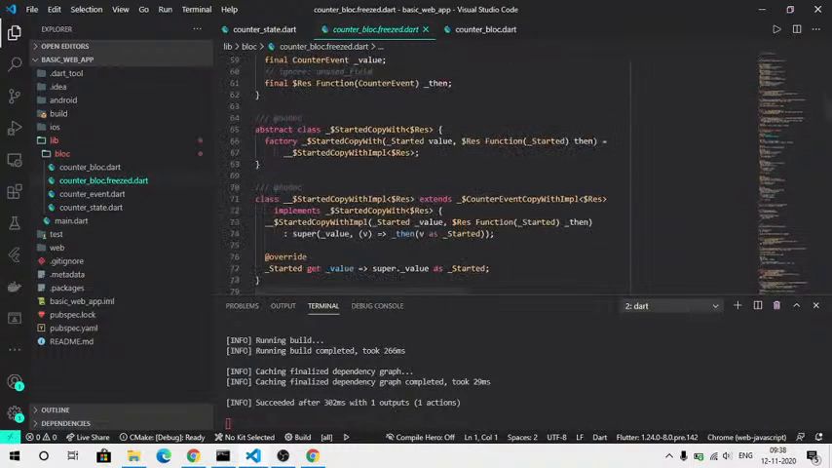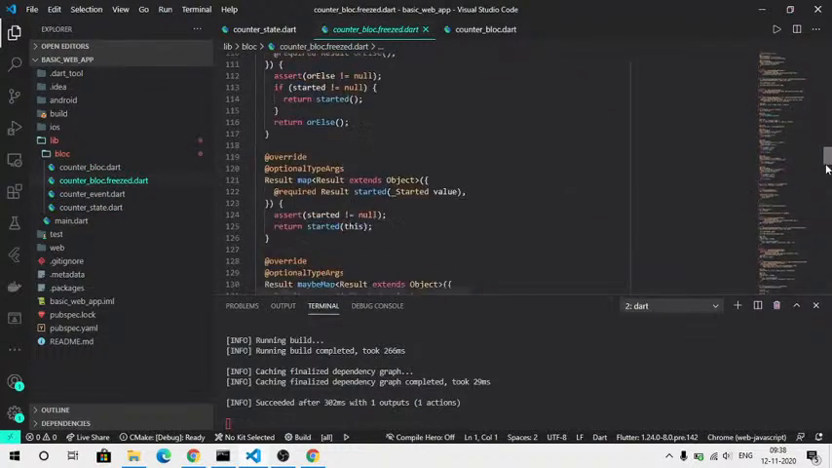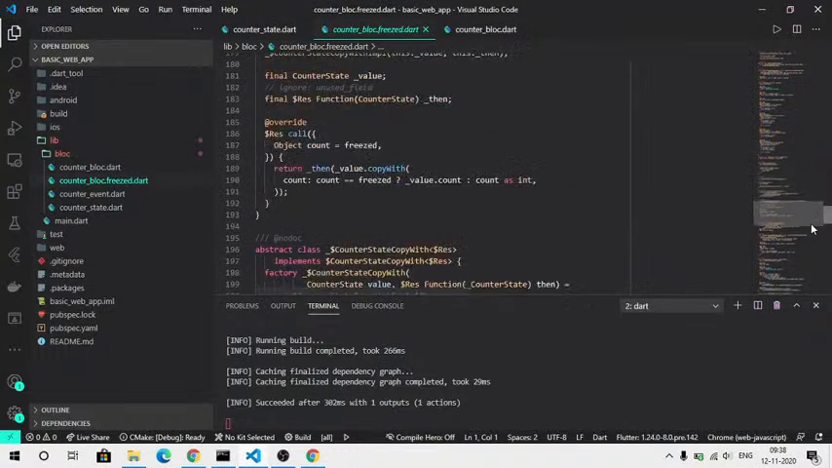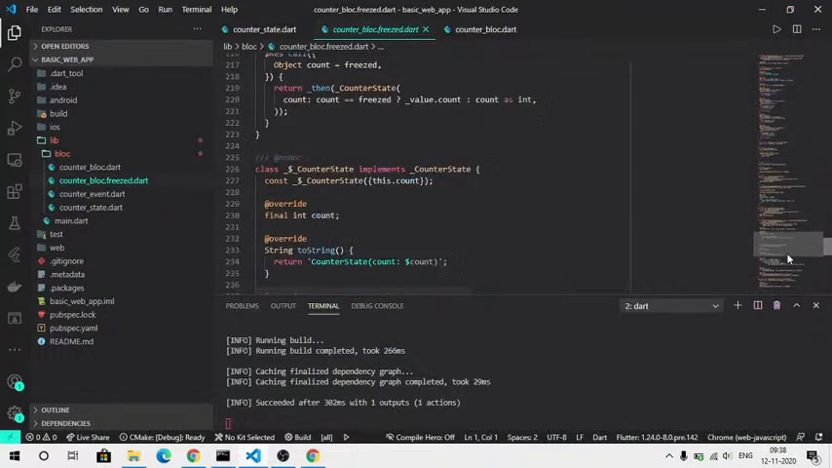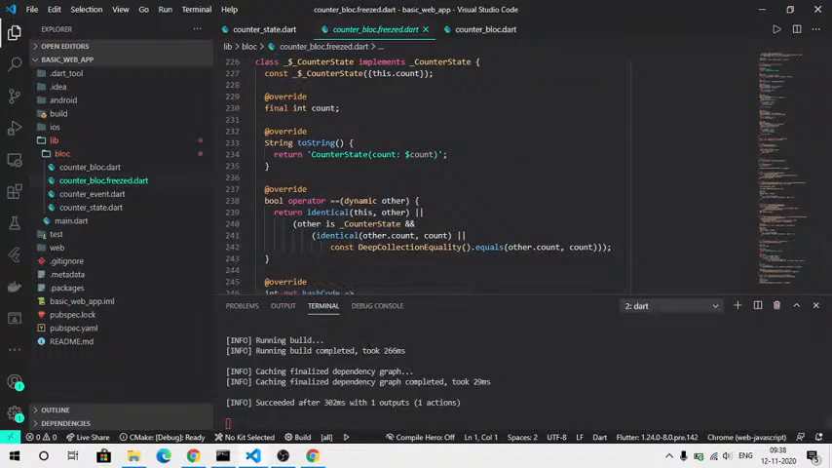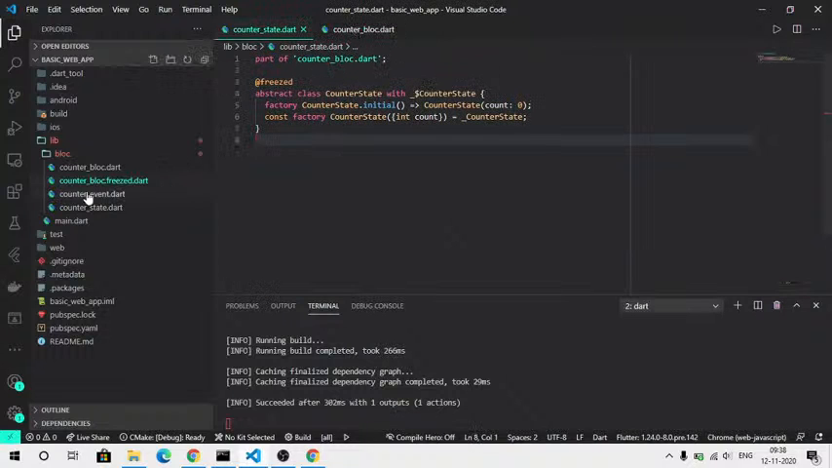You don't need to be worried about it. This whole concept is boilerplate code that will automatically be generated by the flutter pub run build_runner command. Okay, so we now have to make events.